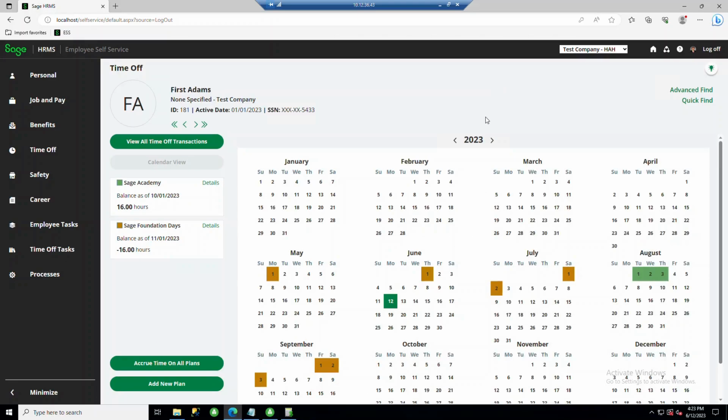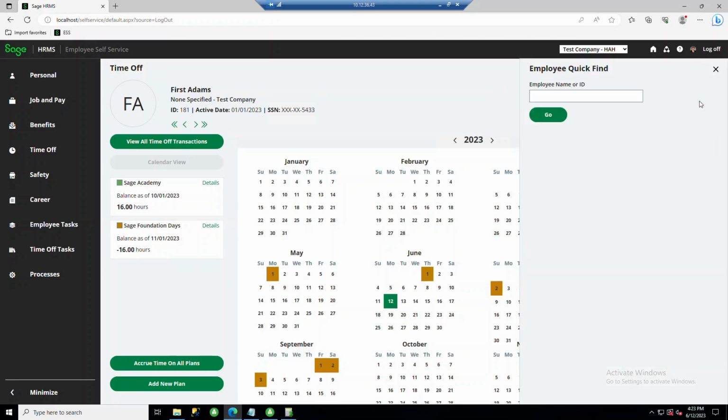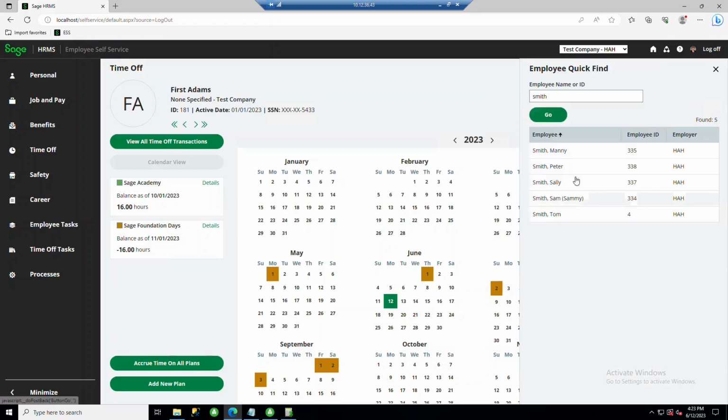What I'd like to show you now is the quick find. We've added that ability right here. Any of your employee pages will have it. And the way this works, if I want to search for Smith, I'll enter Smith and I'll click go. It returns all the Smiths.